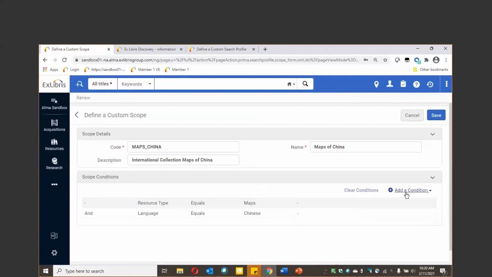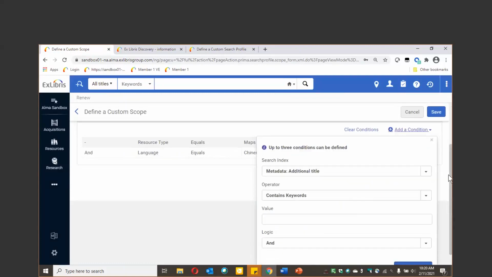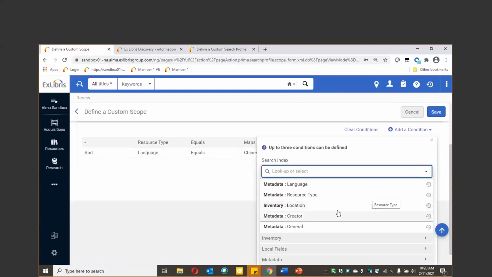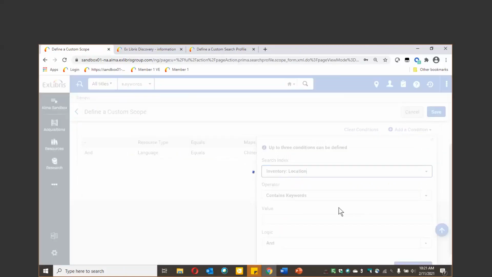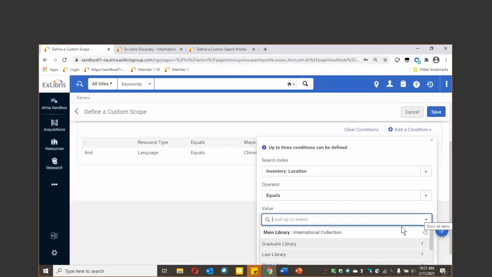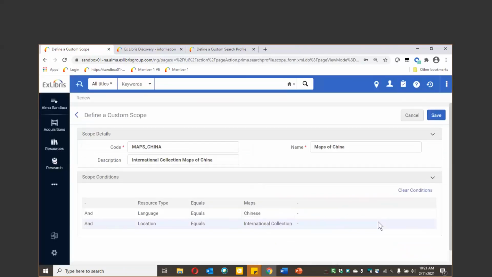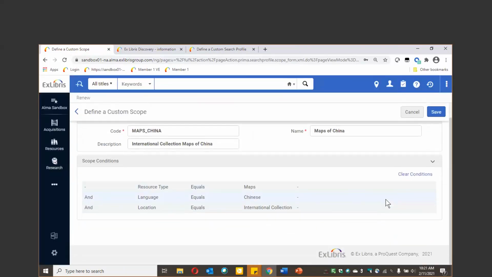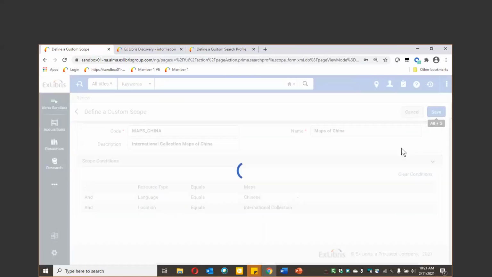And I'm going to add one more condition. I'm going to add an inventory condition, and I'm actually going to add inventory specific location. It's remembering what I've chosen before, which is why it's appearing on top. But I'm looking at the main library, and only the international collection location. So adding that, we see that instead of searching an entire library, we're searching just those resources that are maps, that are in the Chinese language, that are in the location of international collection. And we can save that.